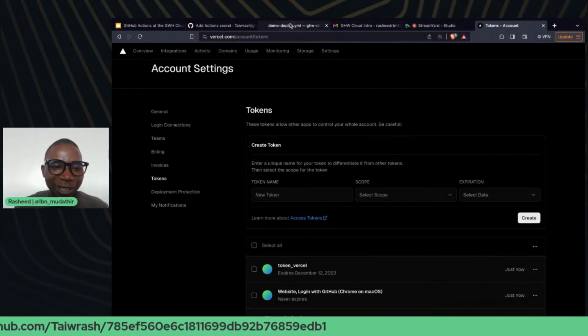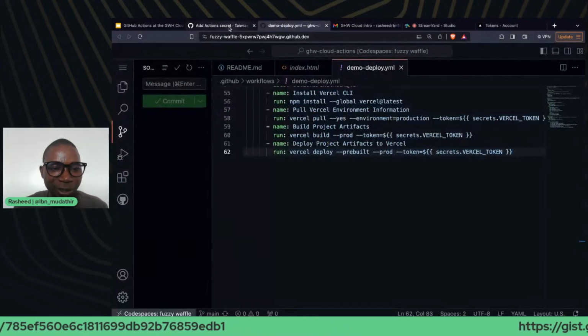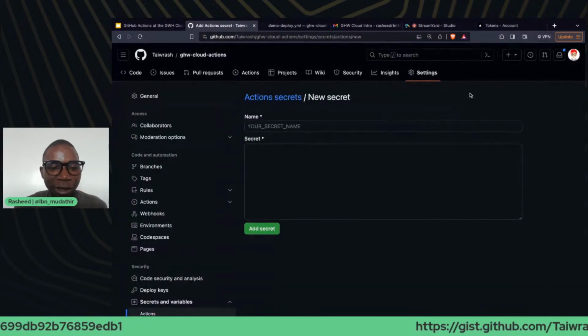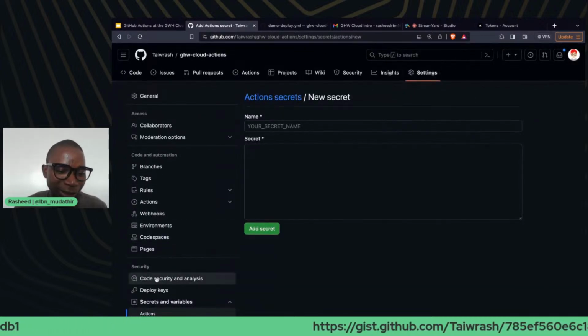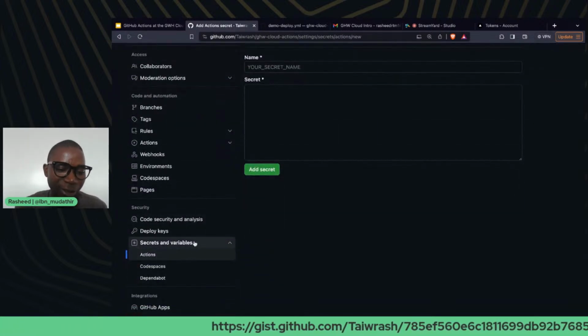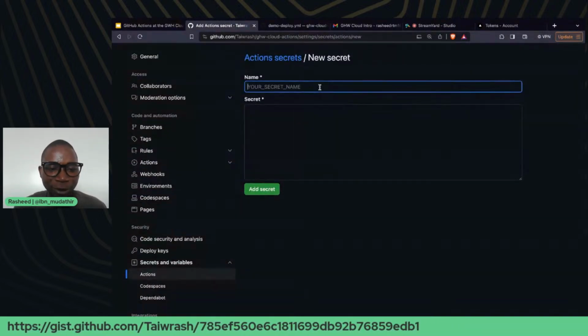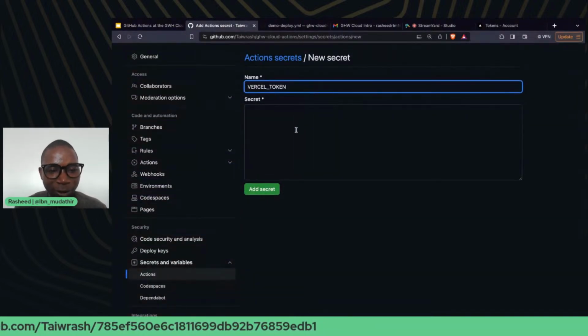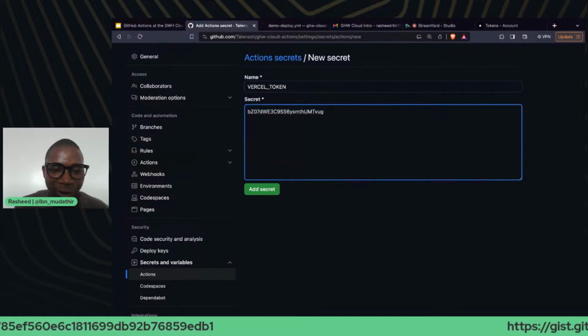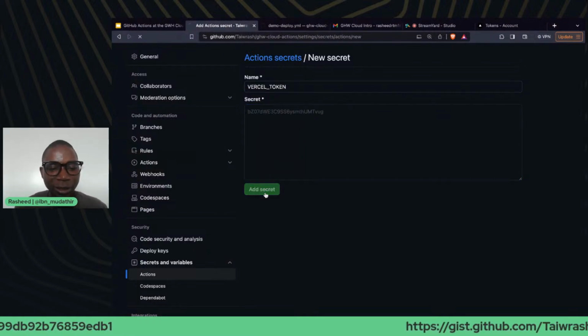To be able to use it on GitHub, I went to settings, then under settings, I click secrets and variables. Then I click on actions. Then I will be giving it Vercel token. I have that already. And then I will be pasting the secret I copied. Then add the secret.